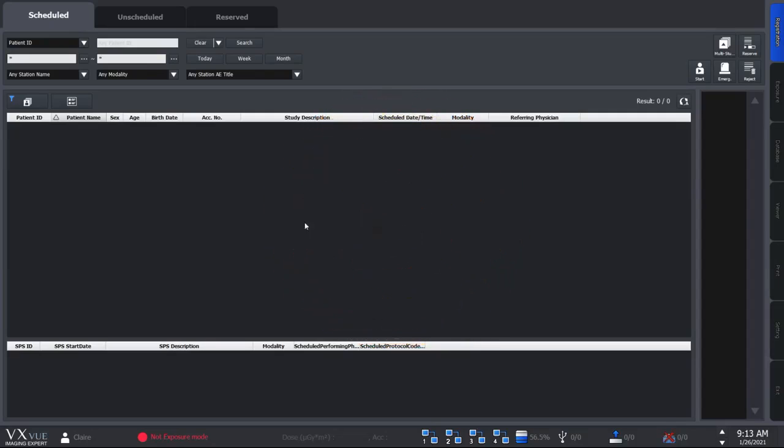So this is what you'll see first when you log into VXvue. We have the scheduled, unscheduled, and reserved panels on the top. Now the three panels each indicate a different patient registration type, so you can choose a panel type depending on how you register your patient information or demographics. You can set which panel to show first in the setting mode.